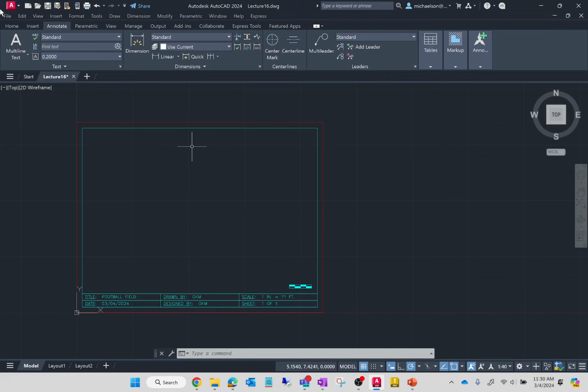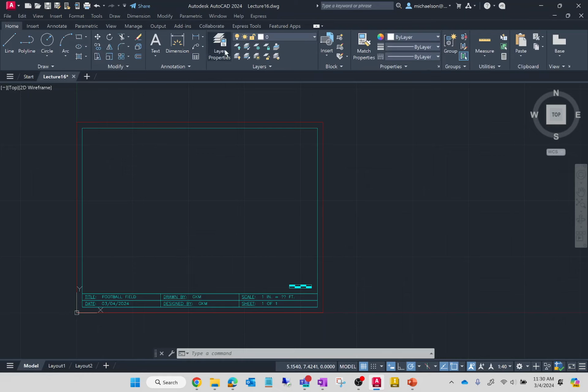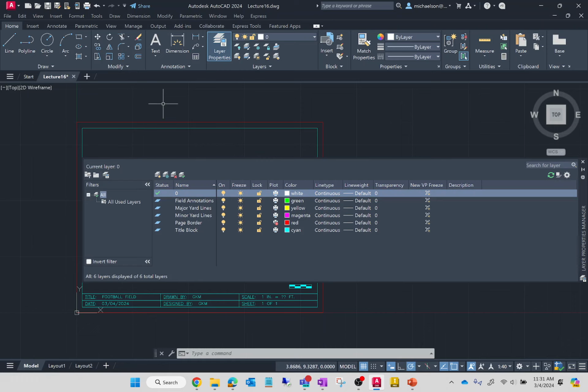The first thing I want to show you is the layers. Everybody look up here. You'll see that I've created all the layers for the drawing. I've got the field annotations, those are the letters and the marshal and the end zones on the football field. I have what I'm calling major yard lines and minor yard lines. Those are the tick marks on the field and the 5, 10 yard lines and so forth. Then I've got a page border and a title block.